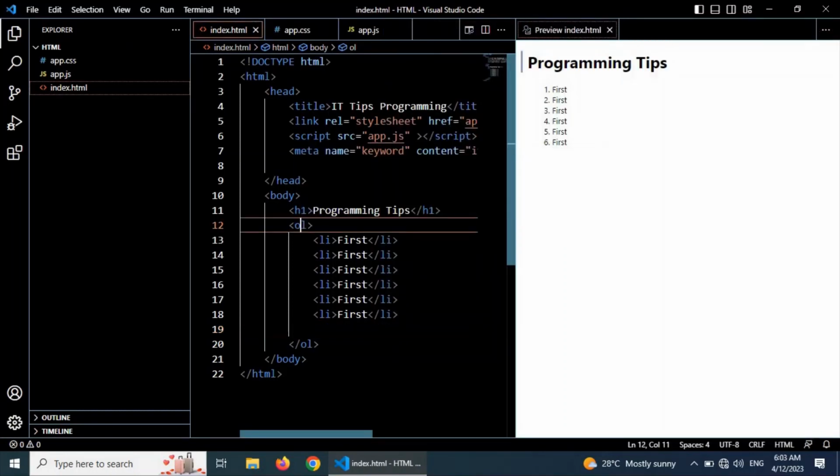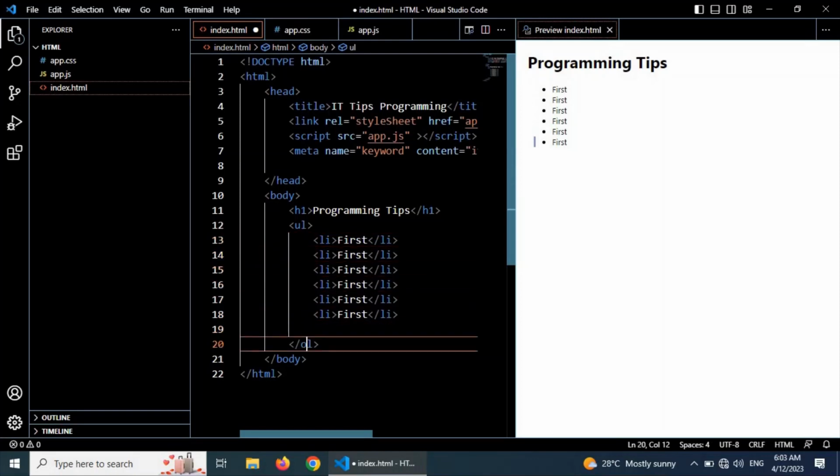We can change OL to UL, then this will be the unordered list. We will also have to change the closing tag of the unordered list. Okay.